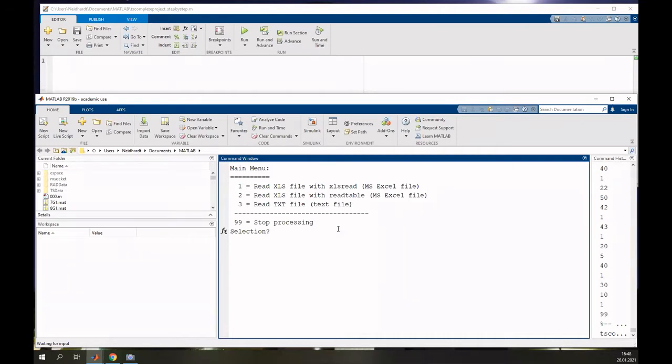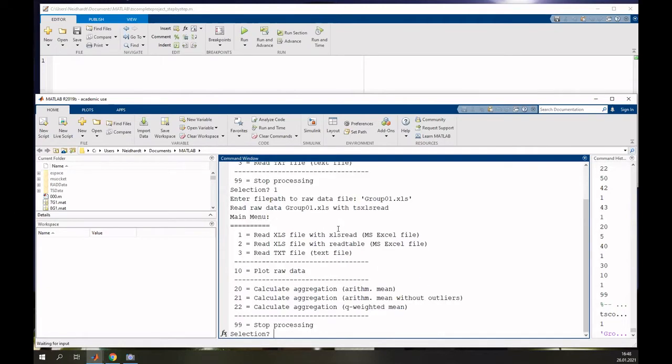And therefore, what you do is, for example, you push then the 1, and then you read the XLS file, and then you enter the file name. So group 01.xls. And then you open this file. After opening the file, which costs a little bit of time, especially when a video stream is running, a new menu starts.